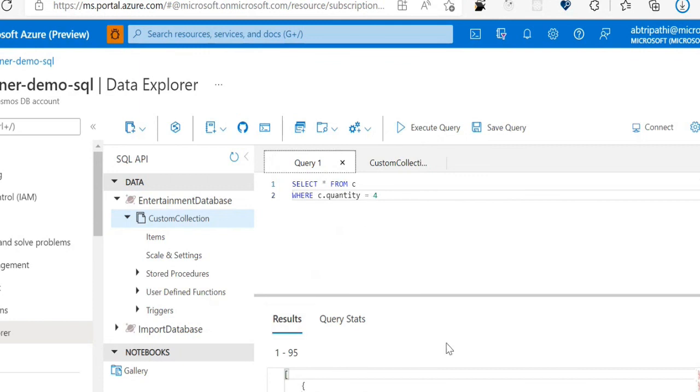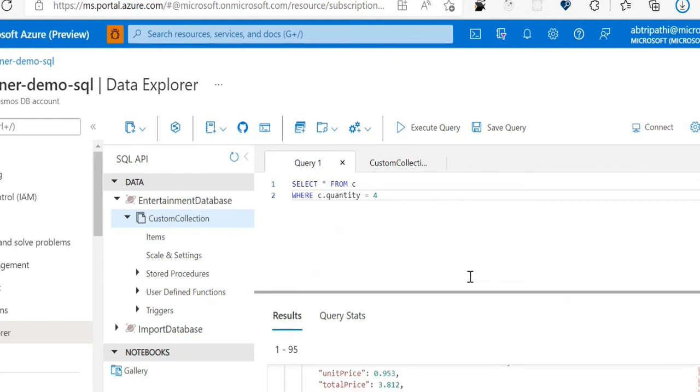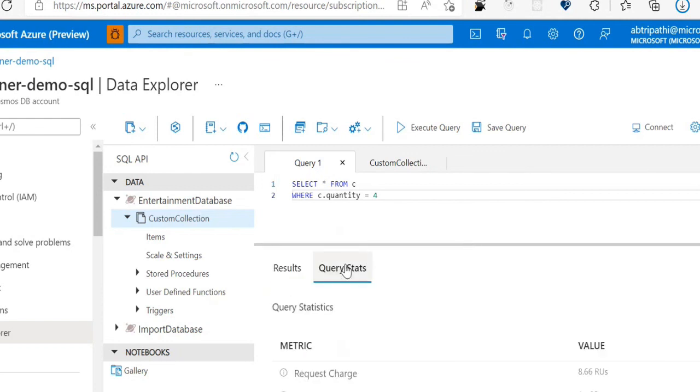equal to 4. So if I execute this query, it will return all those items which have quantity equal to 4. Just have a look at a few of these records. So quantity is 4 here and quantity is 4 here. Now the important thing is looking at the query stats. How many RUs did you consume while executing this query? So you consumed actually 8.66 RUs for this query.